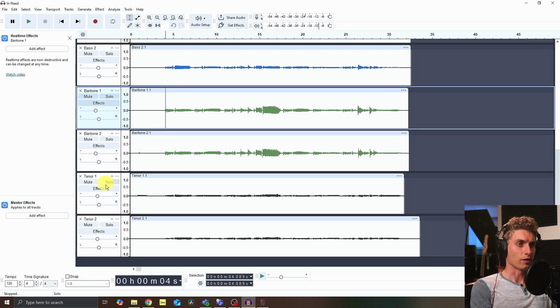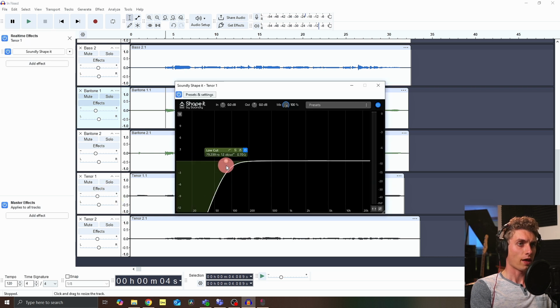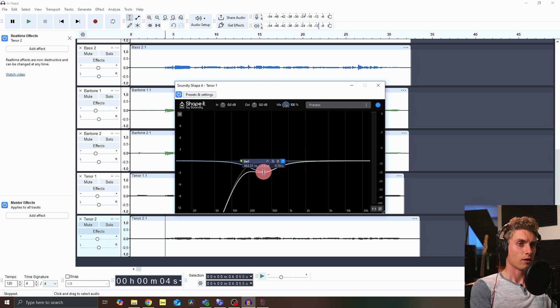Love. I'm going to jump to the tenor and add the EQ on that. For the tenor, I'm going to pull that low cut up a bunch higher and then add a pretty significant dip here in the 200 to 500 and really only leave the top end.